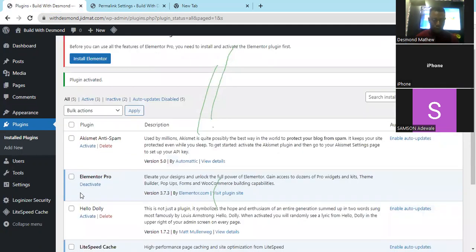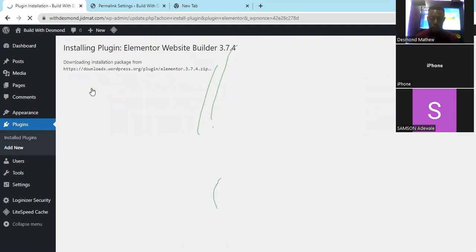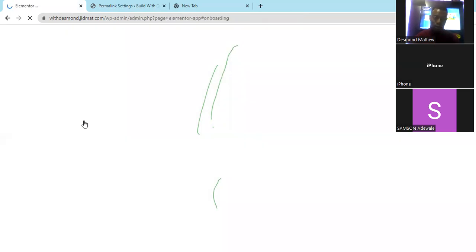So if you come here, you can see the Elementor Pro. It has already been installed and is on my system. But because I need to install Elementor as well, if I don't install Elementor, the Elementor Pro is just like a paid version of Elementor. So now I'm clicking to activate. I'm doing the same thing. I installed it and I click to activate, the same thing that I did on Elementor Pro. Now we have our Elementor set up and ready to use.